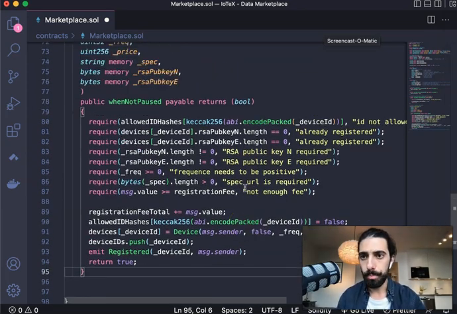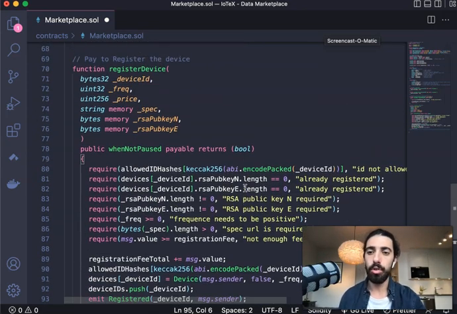Okay, so as I said earlier, in order to register a device, obviously you need to know what device you're talking about. So that's the device ID right here. And the device ID could be, for example, an IMEI number. It could be a serial number. It's a unique identifier for that specific device that we want to register.